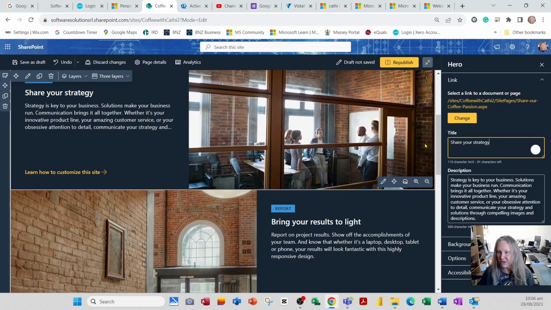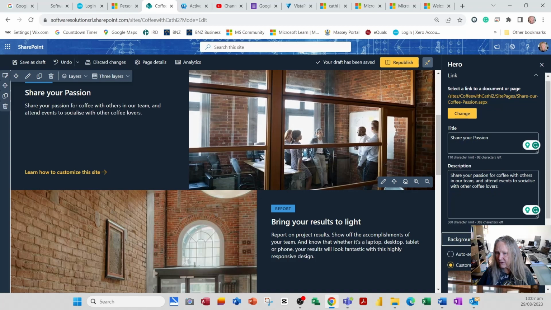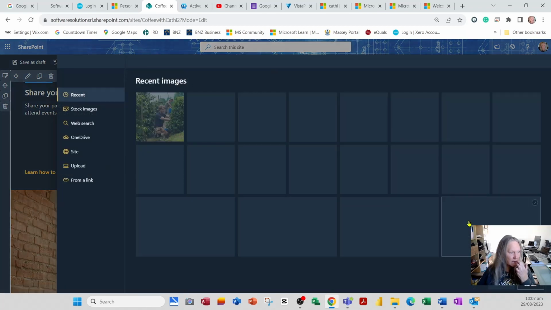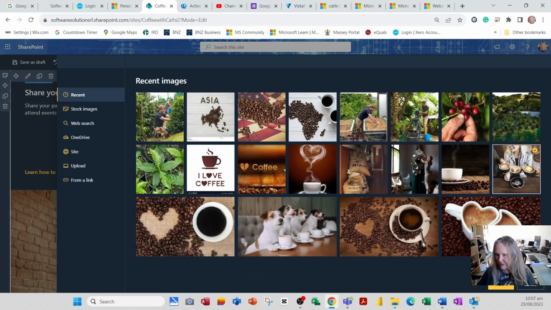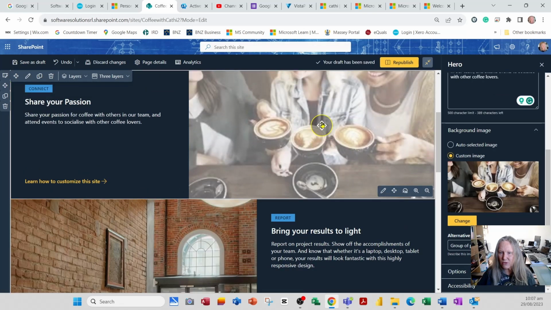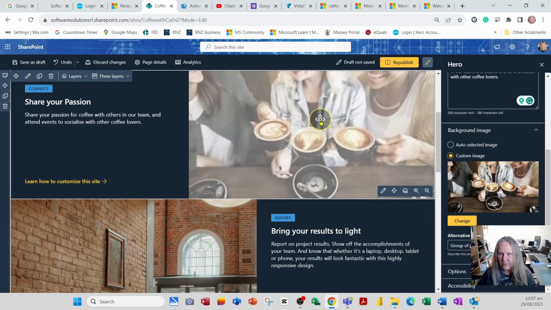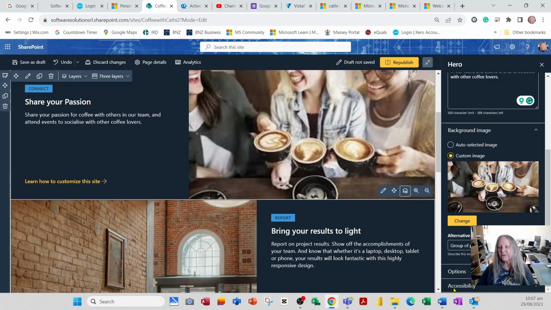I'll then give it a title, and so that's what appears there. I'll then update the description. Link, we've got a title, we've got a description. I want to change the background image. I want to change it to a custom image, which is this one here, so I'll select that. I can change the focal point if I like, so it's focused more on the cups or more on the people, and it really needs to be a little bit of both because it's socializing, so let's go for that.